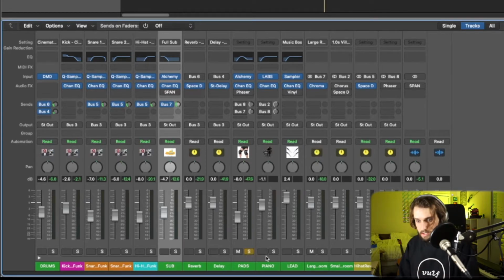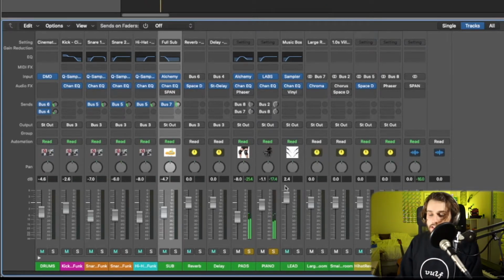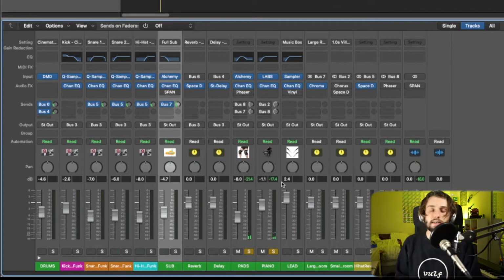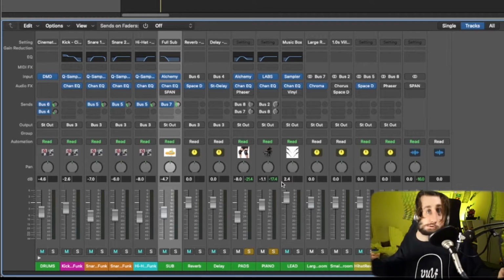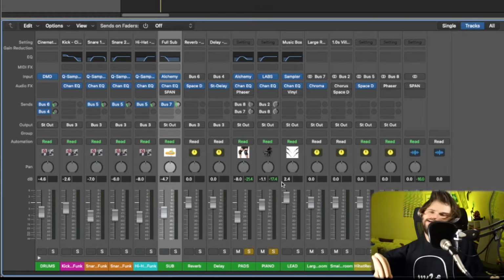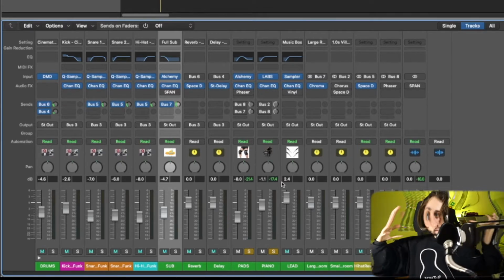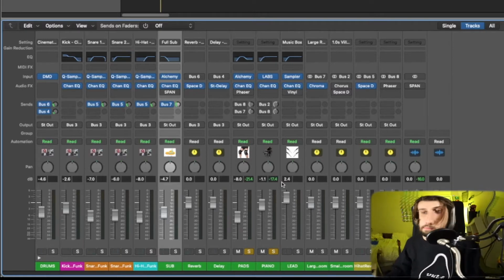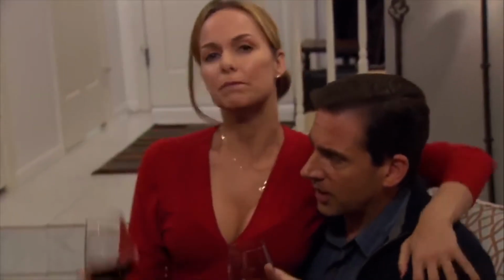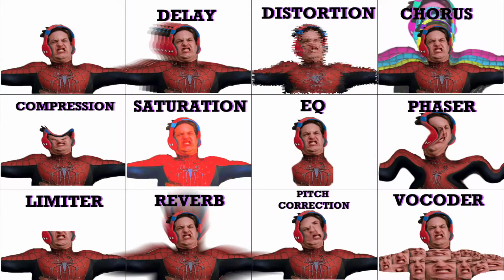Now, if I solo these guys, this is where I got a bit wacky. The thing with lo-fi is you kind of want it to be wavy, washy, kind of vibes running around your head, you know? The way I accomplish this is with this phaser thing.